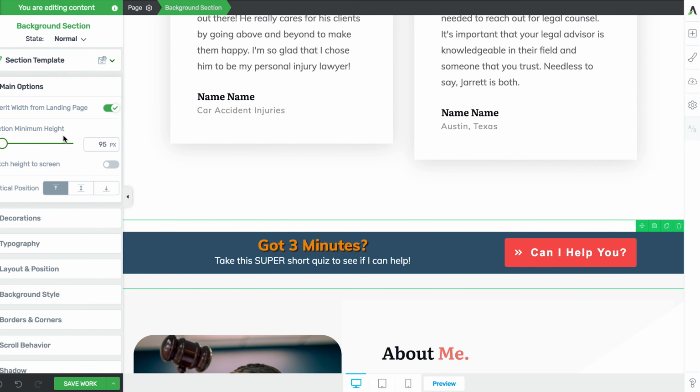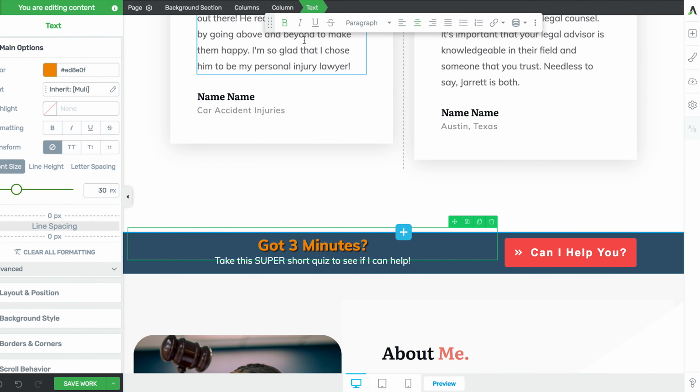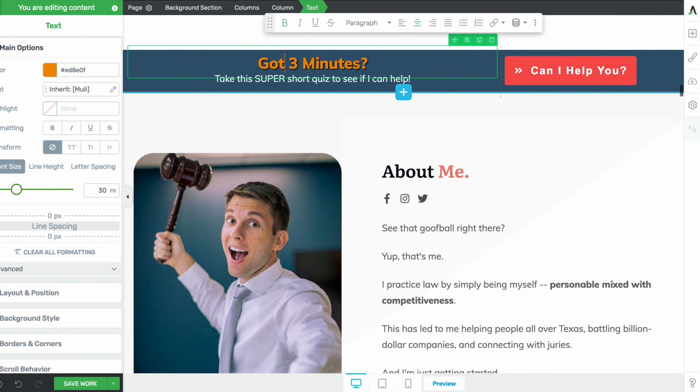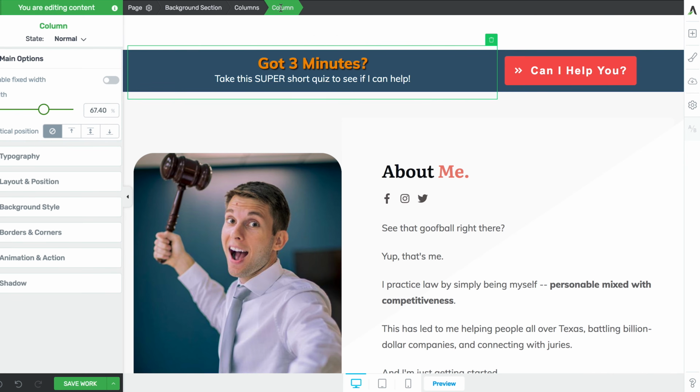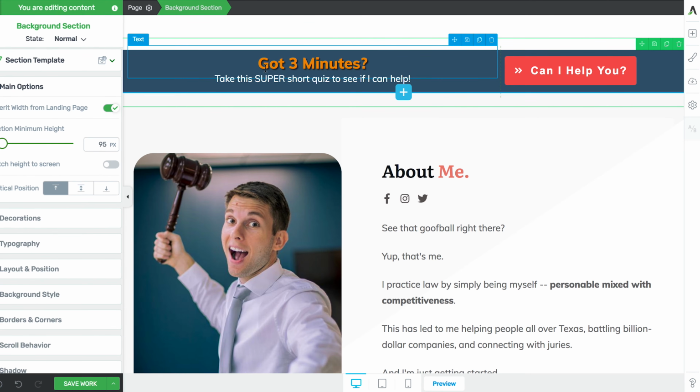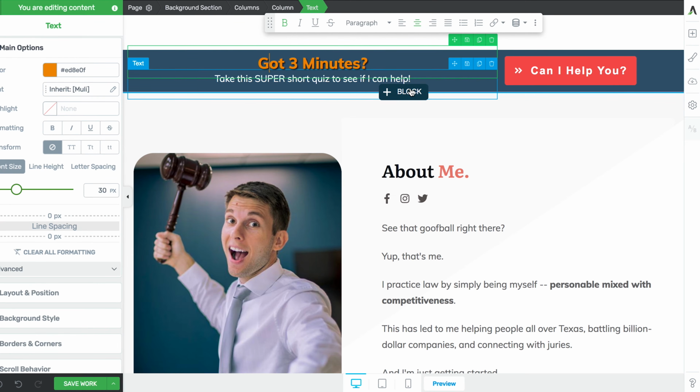So, for example, text right there. Let me scroll so you do not have to strain your neck and strain your eyes too much. The text is a tool. The column is a tool. The columns is a tool. The background section, that's a tool every step of the way. And so you can access the tools by coming over here, clicking this plus button, adding an element.